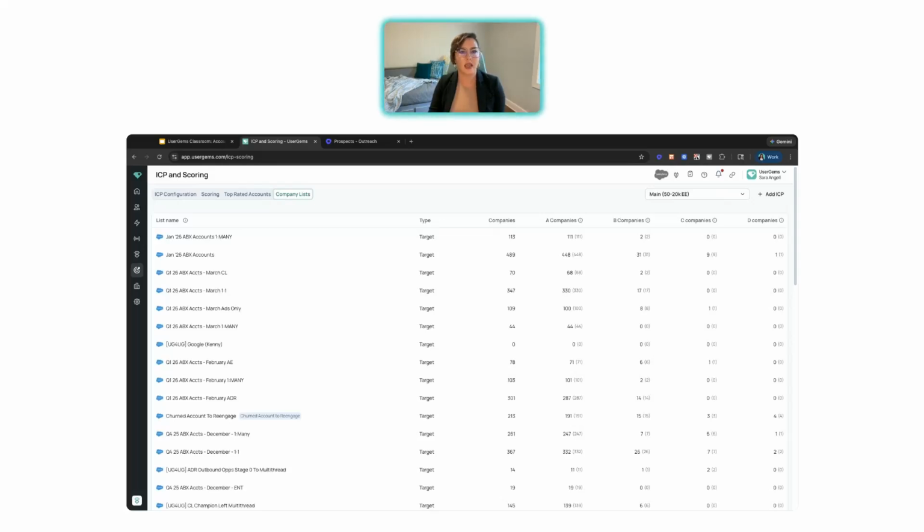So this is a nice high level view of the lists themselves. For each list, I can quickly see how many A, B, C, D accounts are in it. And that gives me a fast way to understand overall quality of a list before handing anything over to my team.